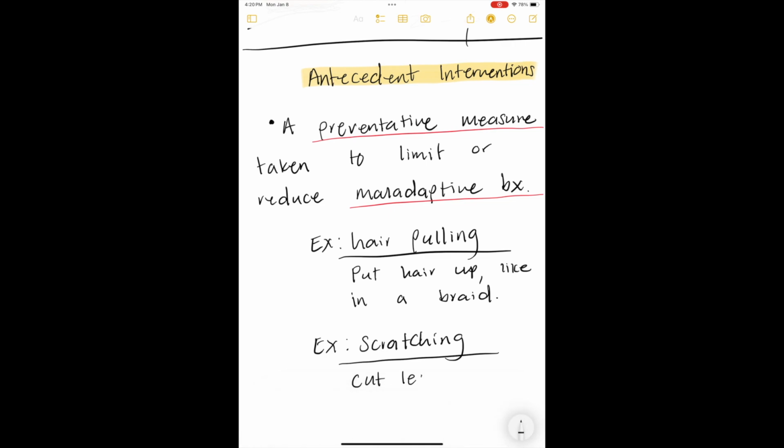Or I'm sorry, learner. Cut learner's nails. Now, if you're working in a center, you're going to have more liberty to cut your learner's nails. Centers are more than likely going to have the clippers that are safe for children, and you can go ahead and do it. If you don't know how to cut nails, and if you've never cut a child's nails before, don't do it, because you may not do it correctly.